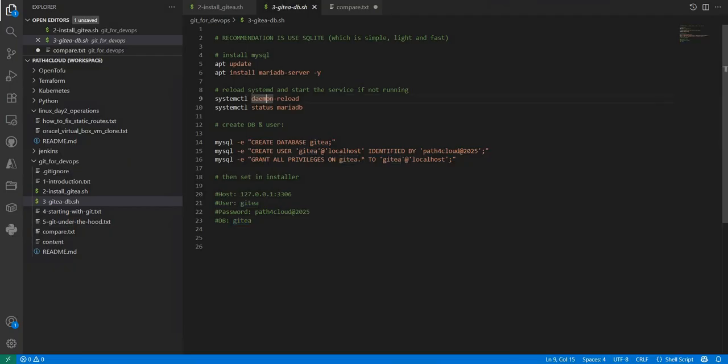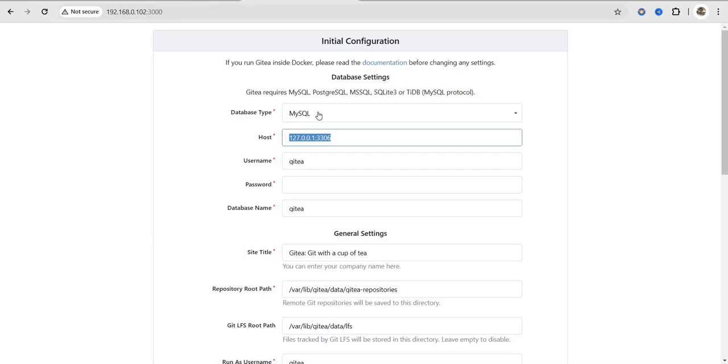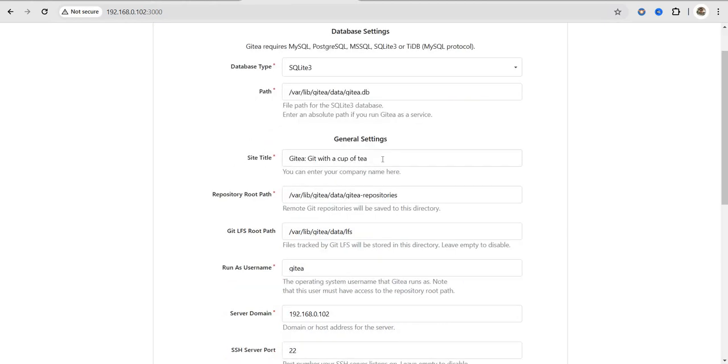If you don't want to do this, because it is a little bit heavy, and the initial thought was that we need to host a very lightweight Git server, which is Gitea, I will use the built-in SQLite so that I let Gitea initialize the database under this directory, where it can stay up to date. So I'll just select SQLite 3. I'll not change the path. Site title, maybe just enter whatever. Let's keep it for path for cloud maybe.